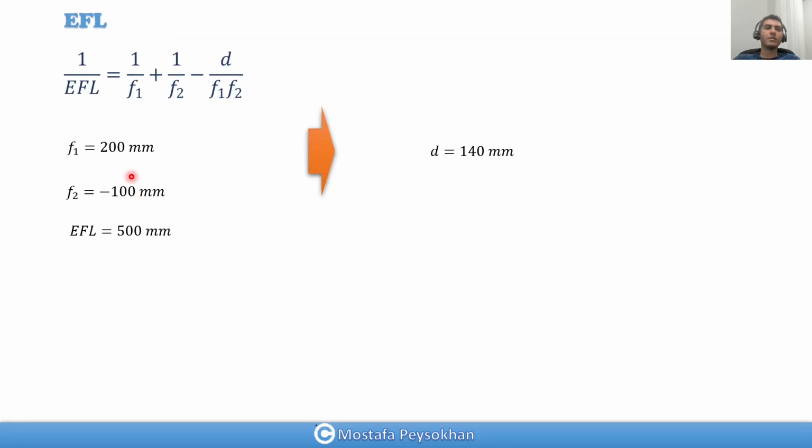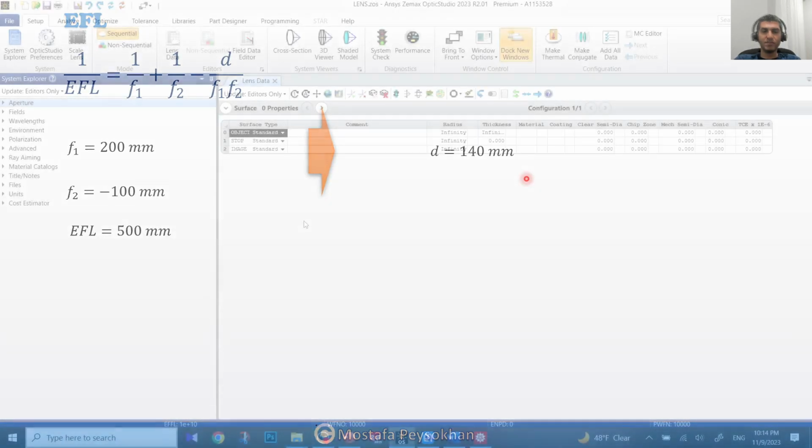In order to do that, we have this equation for the two-lens system, a rough paraxial approximation with f1, f2, and the distance t. We put f1 as 200 millimeter, f2 as negative 100, and effective focal length 500 millimeter. By solving this equation, because everything else is known, we get d, the distance between the two lens elements, which is 140. We're going to use that number as a rough estimate to start. Now, let's go to Zemax.